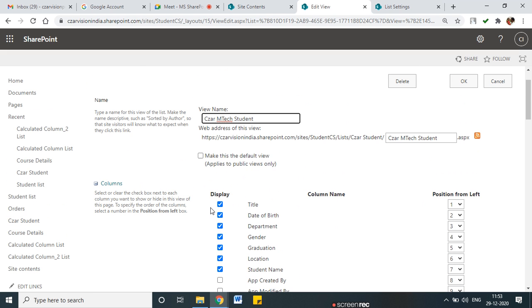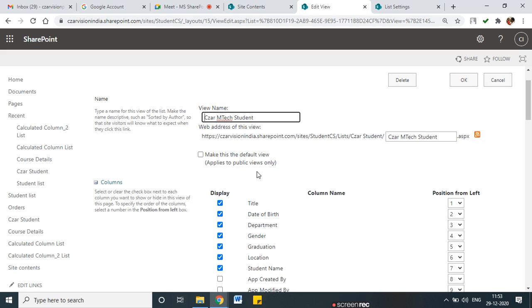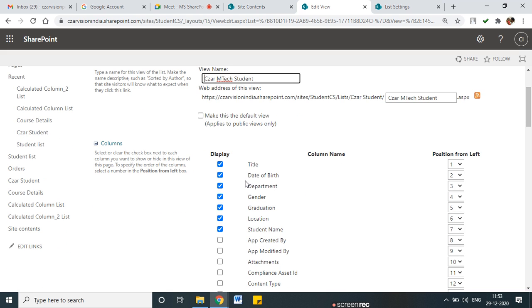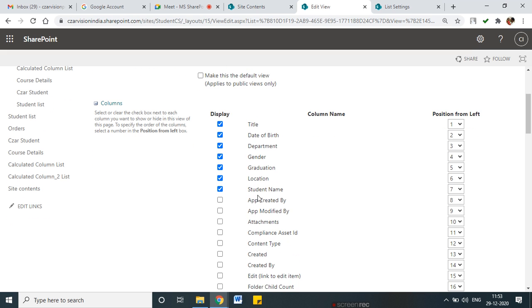Now here, what kind of visualization, what kind of data or presentation do you want on your data? The expectation is I want to display the MTech students only. So here, what is the sequence of the columns? I will say yes, title needs to be this, but date of birth needs to be added down. First, let me arrange the ordering of the columns. So here you can see the column ordering is not in the correct format.